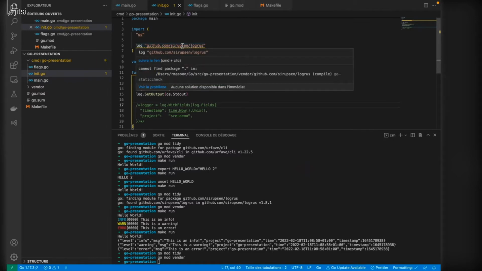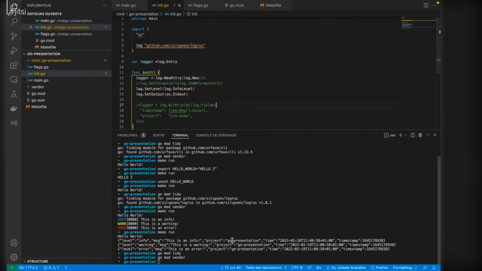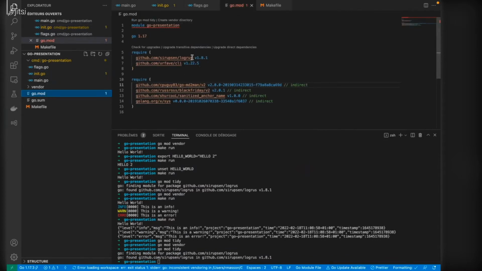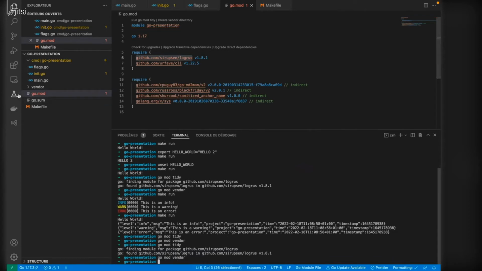Once this is done, you can see that my Golang application has some troubles identifying the Logrus external dependency. So I will use the command go mod tidy, which adds my external dependency in the go.mod file. And I will use the command go mod vendor in order to install it in my application, in order to add it in my vendors, so that my application knows about it.